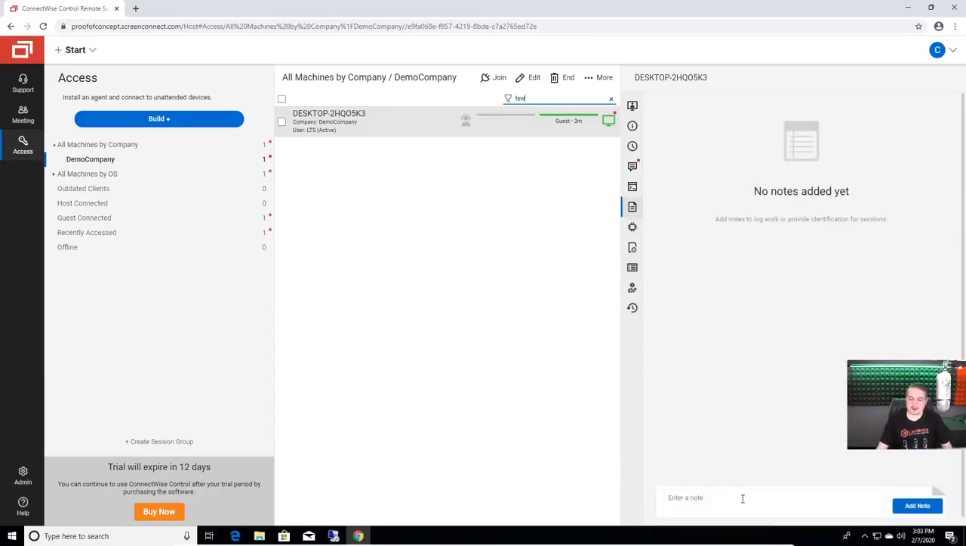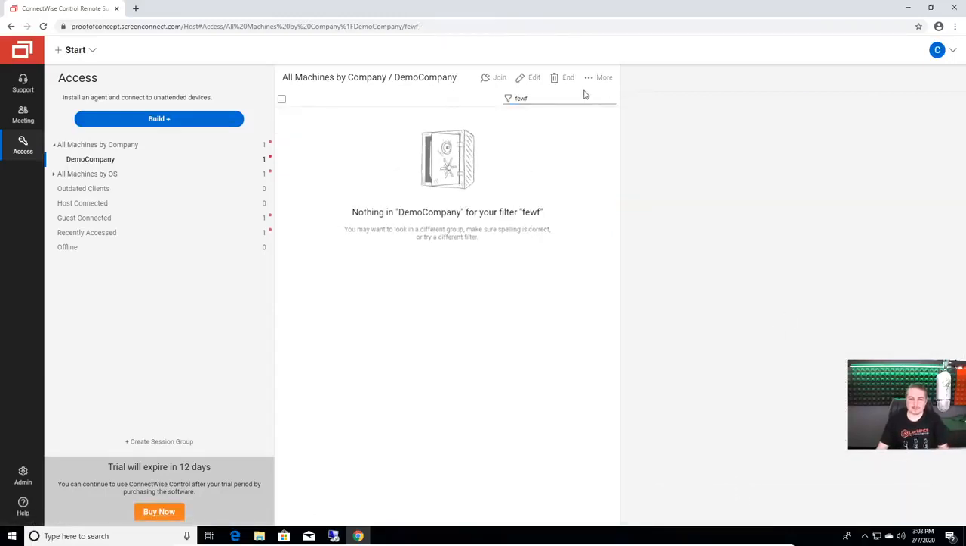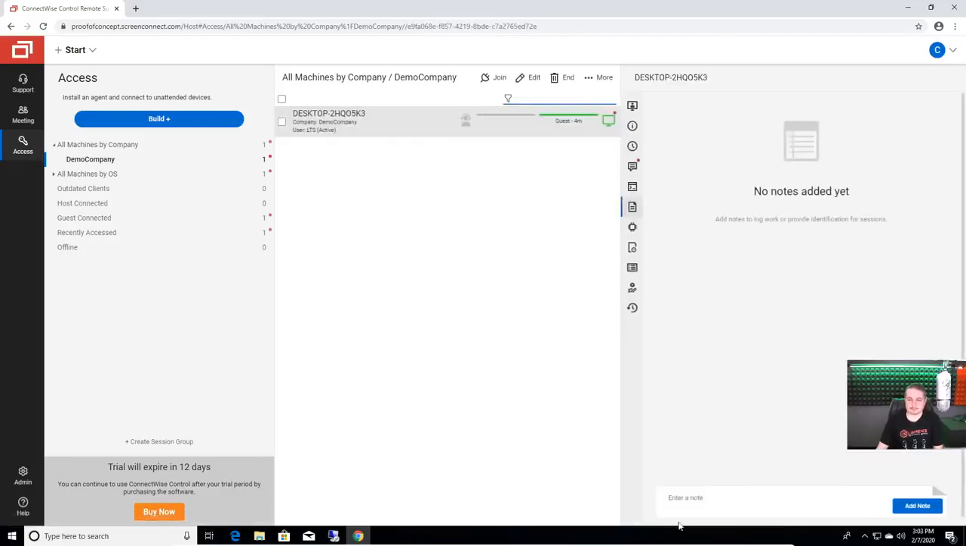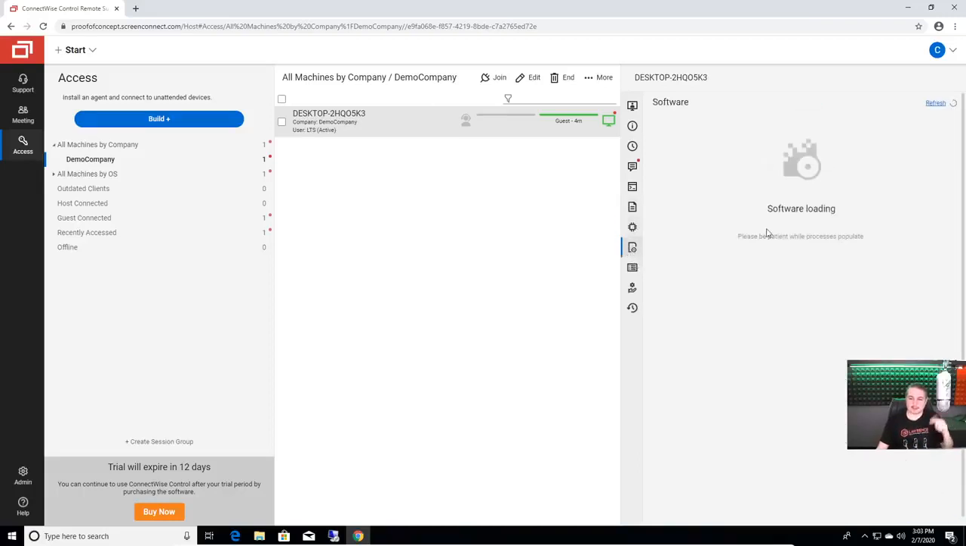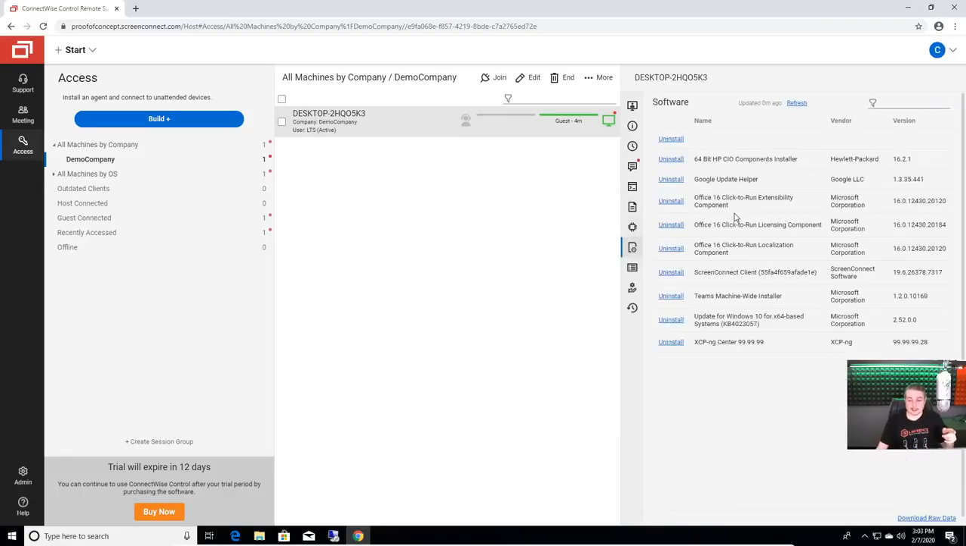Notes does let you enter notes for a particular system. Not a feature we really use, but you can put some notes and tie them to a system so you can make some note. Hey, I'm going to get to this later. This is what I did when you're working with our technician. But being able to look at the processes, get the list of software.